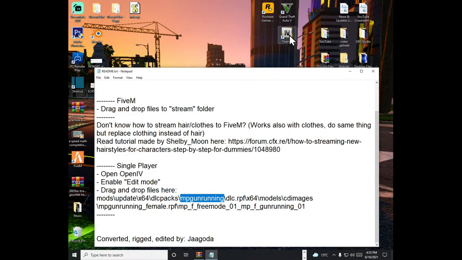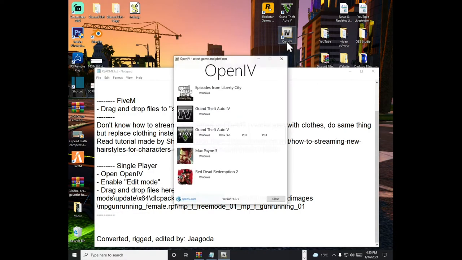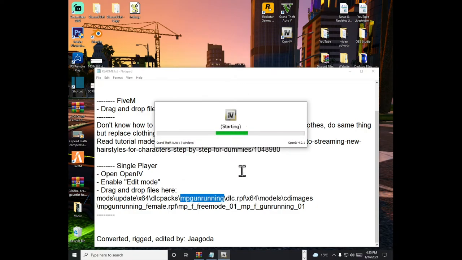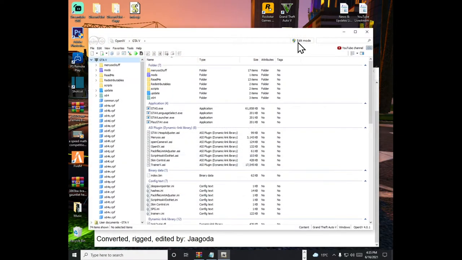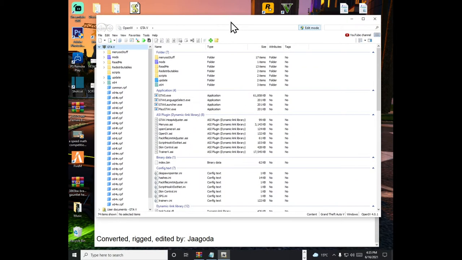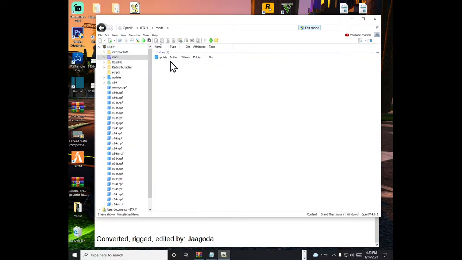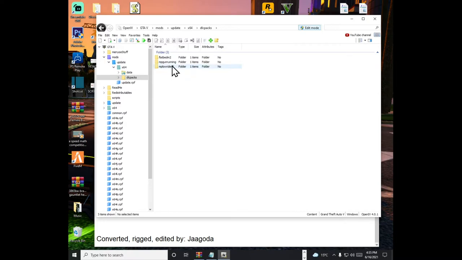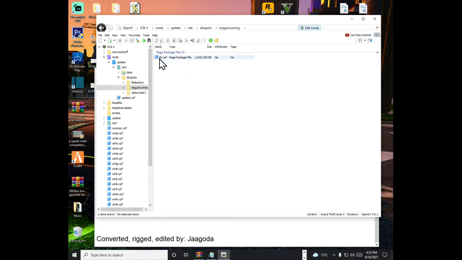Now open up your OpenIV, and now go to your Grand Theft Auto V Windows. Now this process will take a few seconds. Go to Edit Mode and select Yes. Now go to your mods folder, go to update, go to x64, then go to your DLC packs folder. Then go to your MP gun running folder and go to your dlc.rpf file.